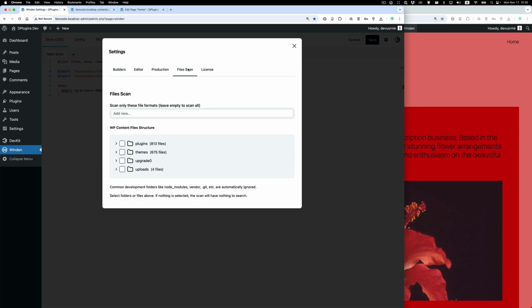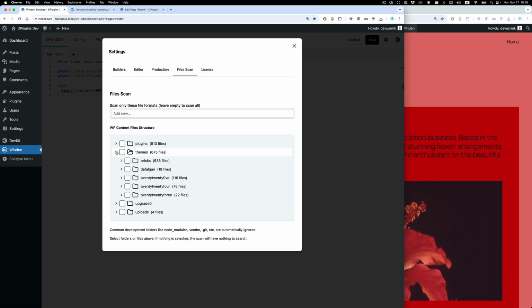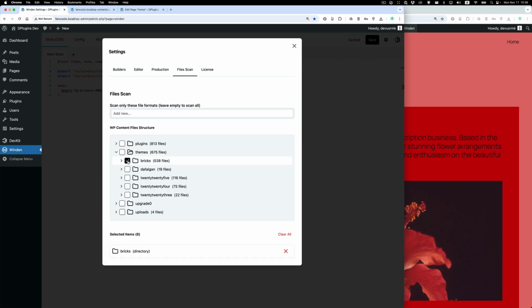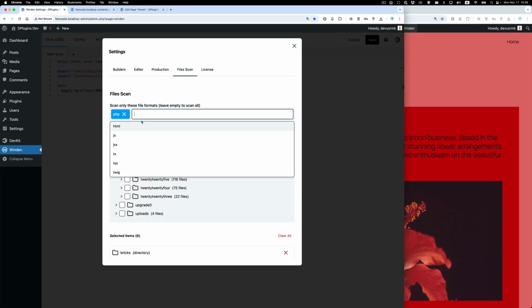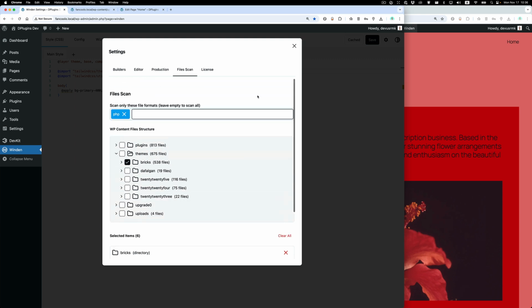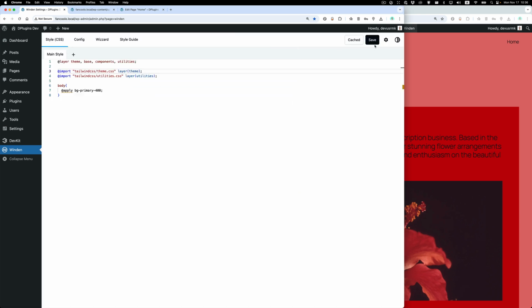Then for the file scanning, instead of typing the path, you can now just select, and you can see what's going to be scanned. You can choose the file types, and you can press save, or you can just close it. It's going to scan and compile.